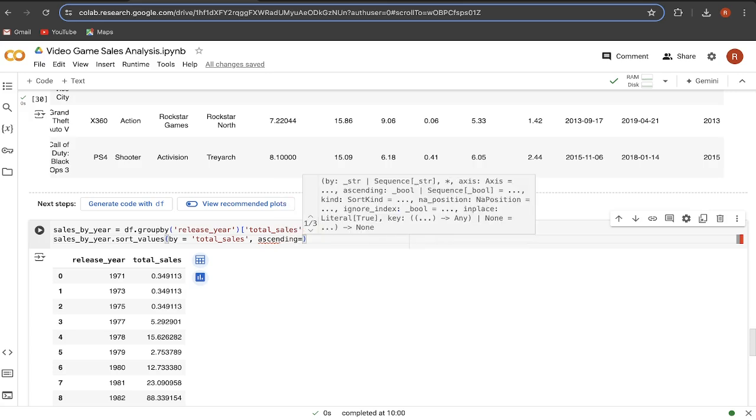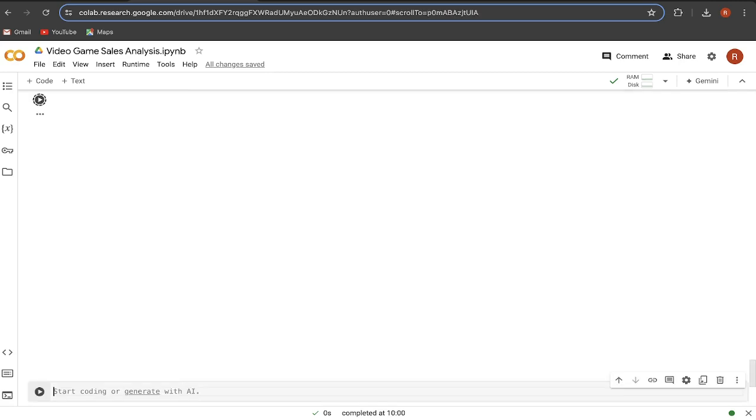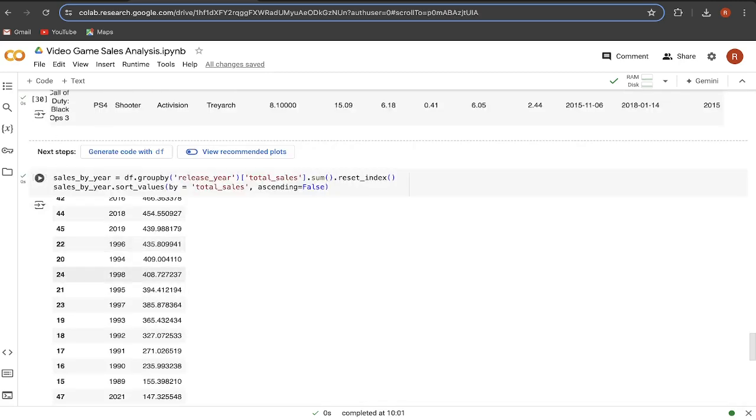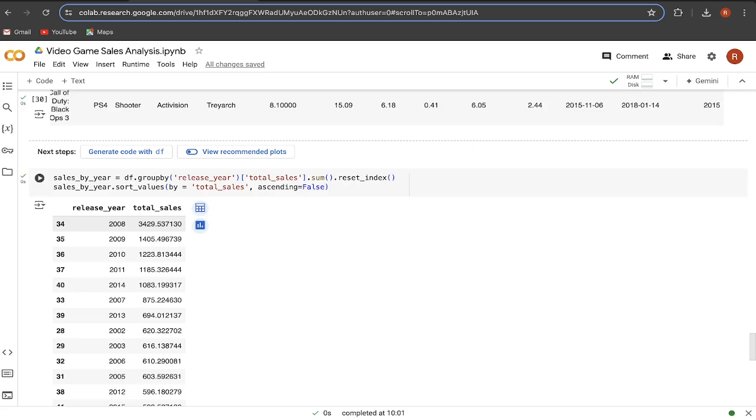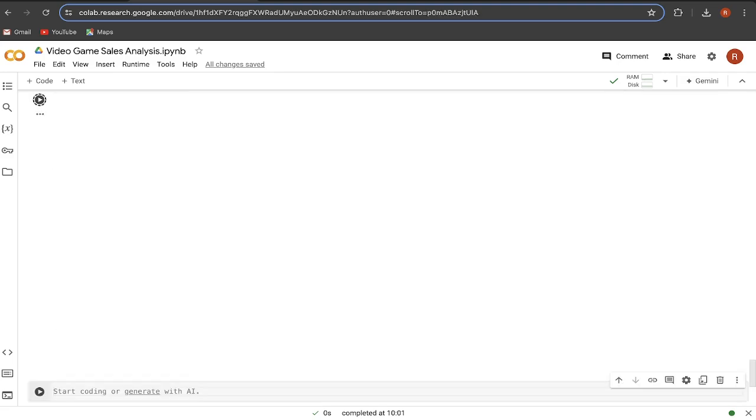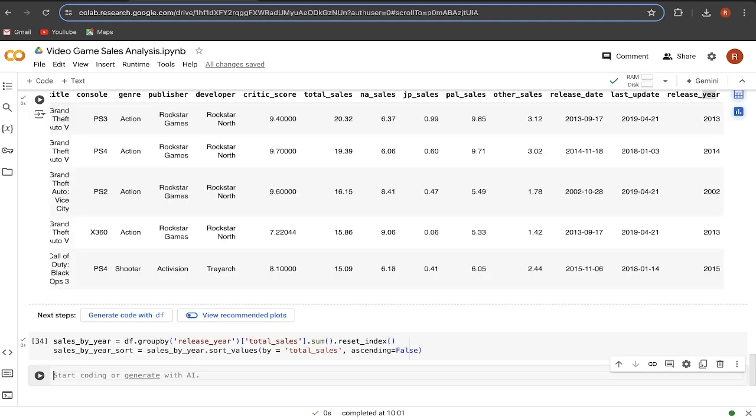Hence ascending is false. Let's run that, and as you can see now, it's giving you the year having the highest sales at the top. This is what you wanted basically. Let's store that in a variable so that we can use that for plotting. So sales by year sort. Let's run that, and now again we will plot the highest top 10 years in which the highest sales have happened.